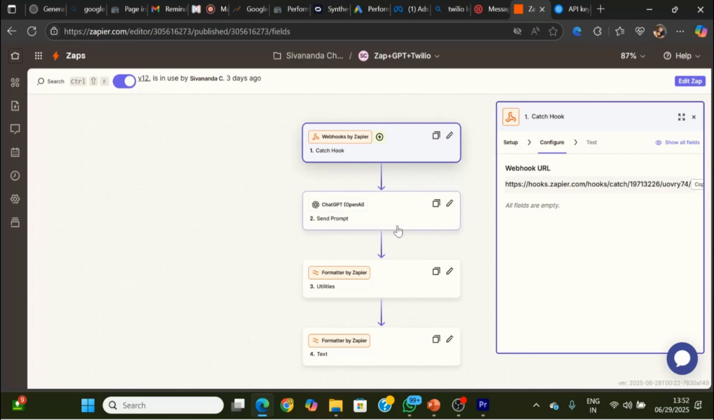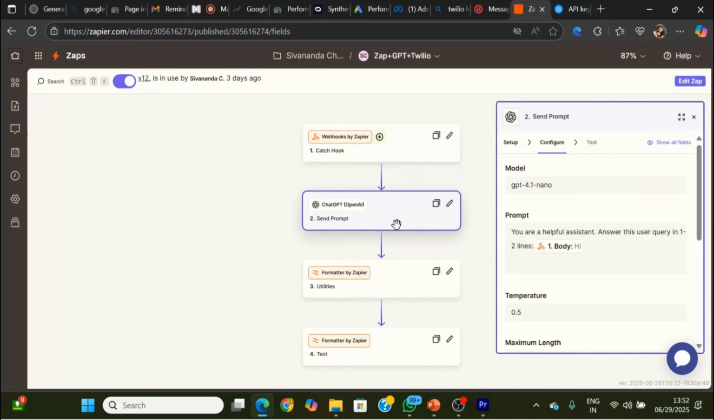Next, it will ask OpenAI. Hello, Mr. OpenAI, I got a query from my customer, and he or she is asking, what is generative AI? Will you be able to help? Zapier will send one query to ChatGPT, and this is what I have configured here. Zapier will connect to OpenAI. OpenAI will take that and use its LLM model, its NLP model, its generative AI. This is what you have to understand.